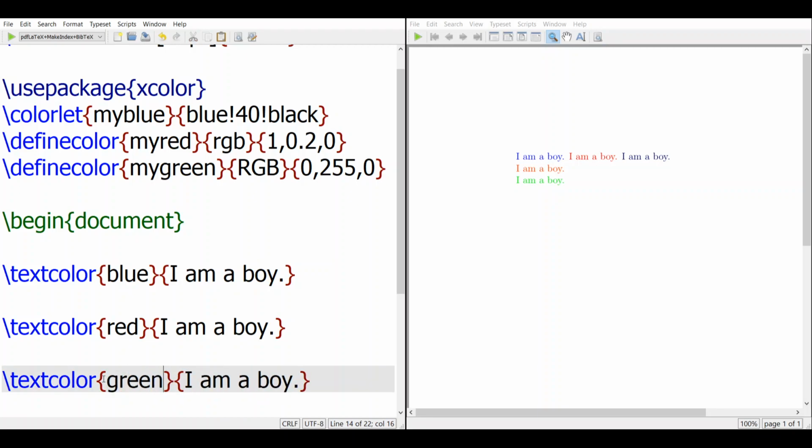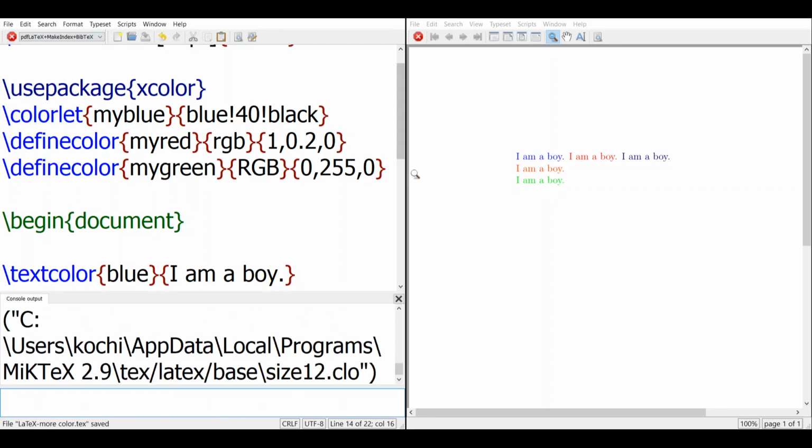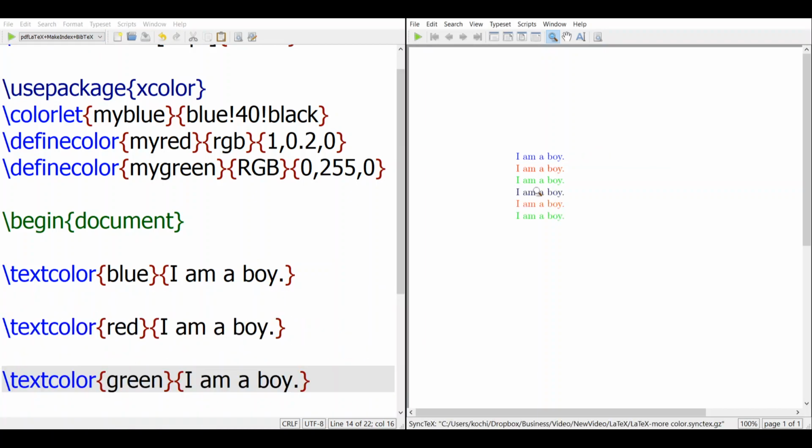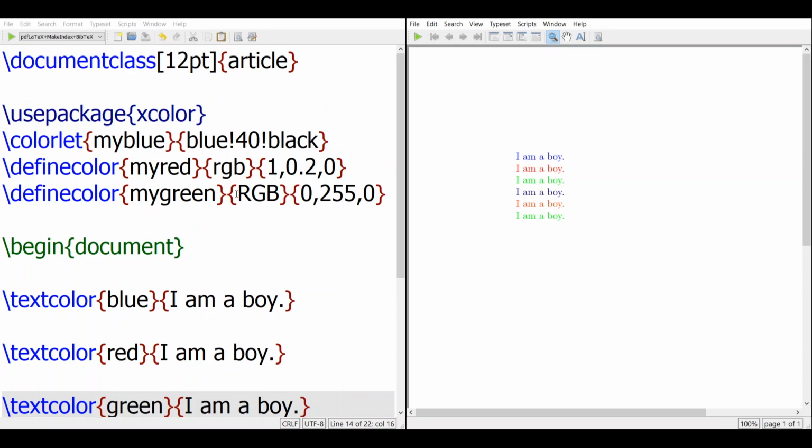Very convenient if you have a standard color, and you see it still here. But sometimes you want a different color. Say you are mixing two colors, then we use colorlet and give it a name, and you combine two colors. So here is 40% of blue and complete black, and they combine together. Then I call it my blue.